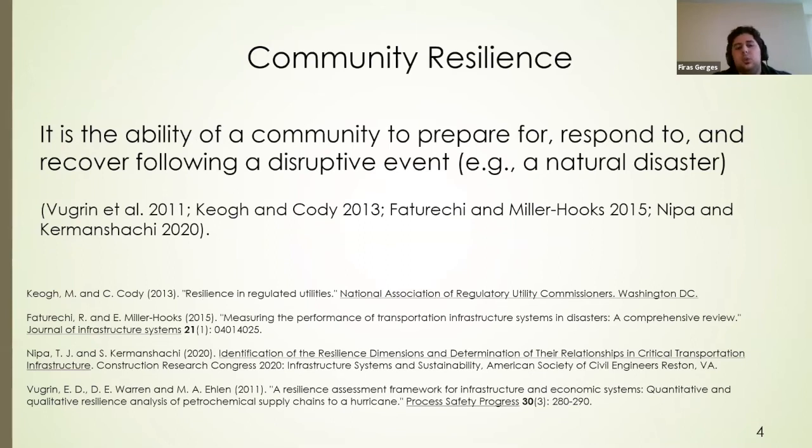disasters. So to define community resilience in a nutshell, it's the ability of a community to prepare for, respond to, and recover following a disruptive event. And in our case, we're interested in natural disaster as a disruptive event. If you go into the literature or any previous work on resilience, you're going to see a different definition. In every work, you have a new definition for resilience. However, we compiled all these definitions to showcase the three main terms of resilience, which are prepare for, respond to, and recover.